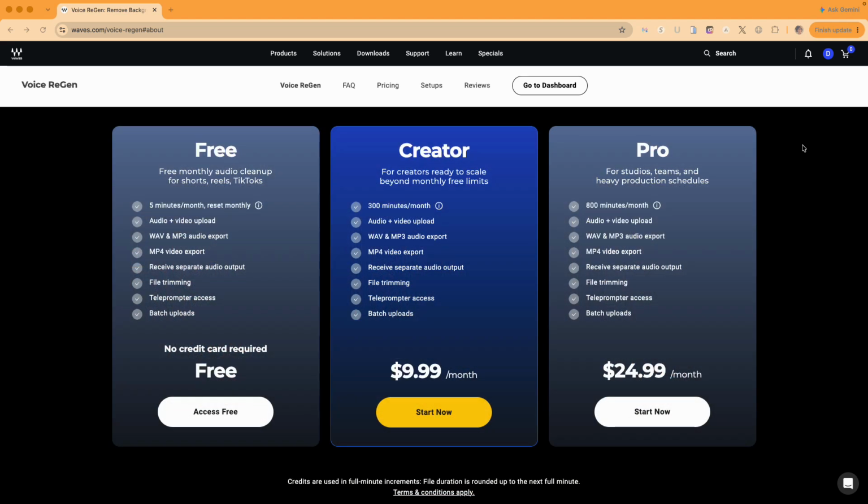So as mentioned, there is a free tier and you do get 5 minutes a month of audio cleanup. You can either upload an audio file or a video file and it will just take the audio from the video and clean that up. Now, one thing cool, you also do get teleprompter access along with the built-in recorder, which we'll actually talk about later.